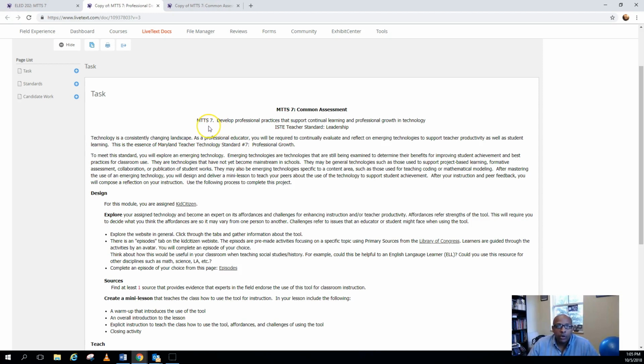So the first thing that we'll work on is MTTS 7. There are 7 different Maryland Teacher Technology Standards, and that's what MTTS stands for, Maryland Teacher Technology Standards. So every student in the state of Maryland that's in an education program is required by the state to meet these 7 technology standards. We'll do 5 in this class, and the other 2 will be completed by virtue of work that you do in other courses.